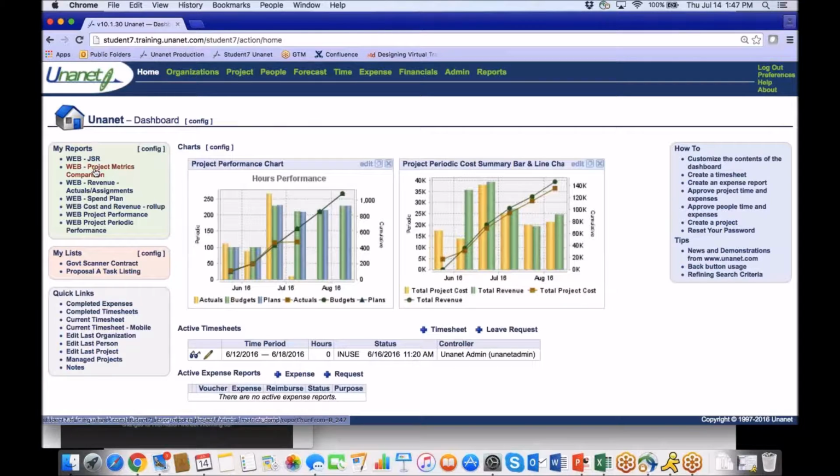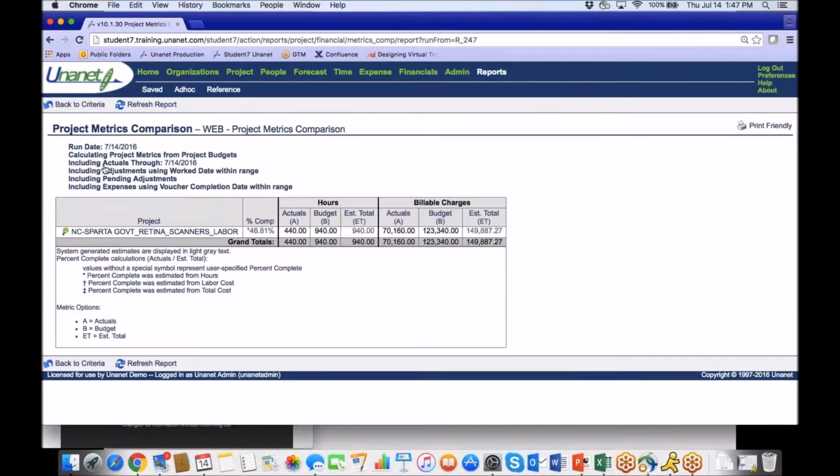Another one of my favorite reports really is this project metrics comparison report. This is a report that's available, again, with both tracking and portfolio license type. It is available, project metrics comparison. And I'm looking at just this labor project, and it gives me some information about the hours, and it's looking at the billable charges here. I really want to see, based on actuals so far and the budget, I'm over my budget, obviously, and if I keep going, then I'm going to be an estimated total calculated for me of almost $150,000.